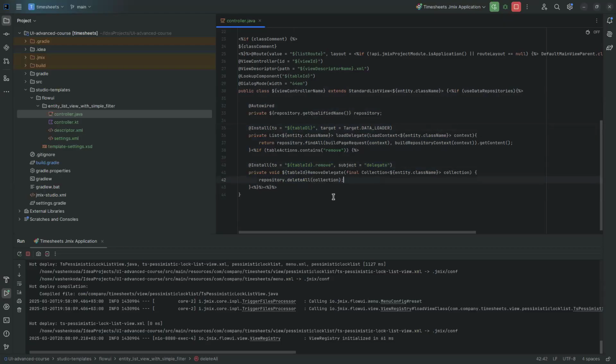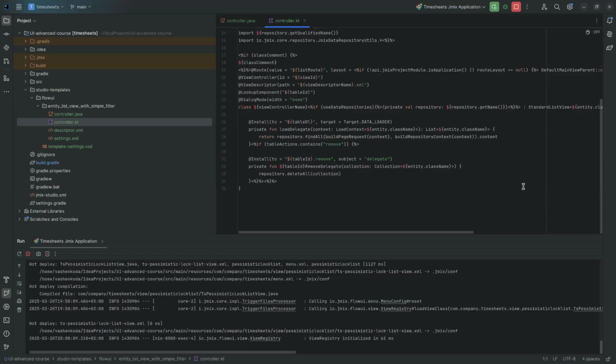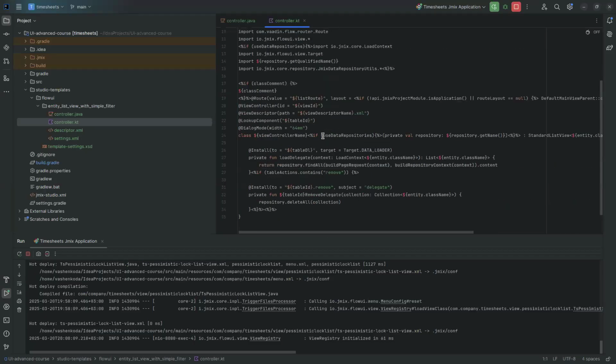In the case of using the data repository, quite a simple one. Then the next one is the controller for Kotlin. As you probably know, Jmix supports Kotlin as a programming language. So this is much the same, but in Kotlin.